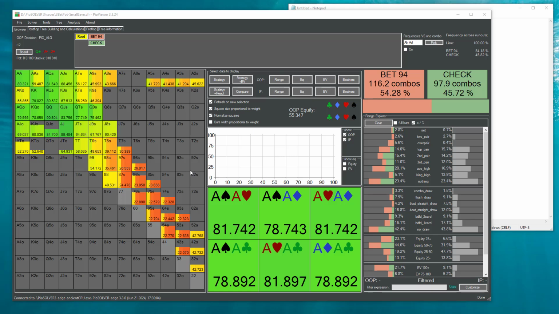So PioSolver is a program that can solve certain Texas Hold'em heads-up spots. It means spots where there are at most two players. And it works by having an explicit game tree involving two players, out of position and in position player, and it can solve those trees, which means it finds the pair of strategies for both players that are trying to maximize the EV, or the expected value, from the hand for both of these players.